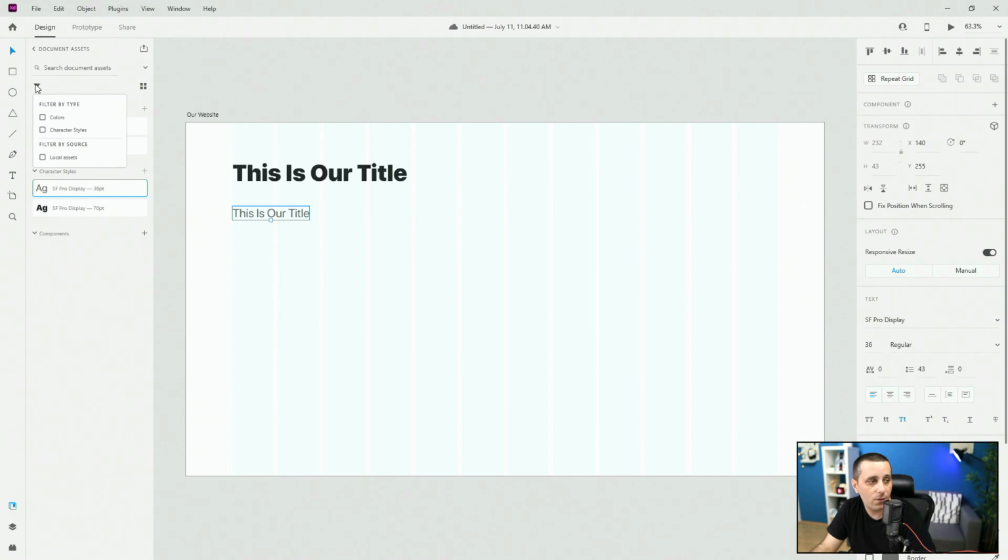And now you can filter. You can filter just by colors. You can see them right here. You can filter just by character styles, or it's going to show you more filters as soon as you start adding all of these things. So for example, for the icons, for the assets, for all of these different things, it's going to show you that as well. And finally, we have local assets right there.